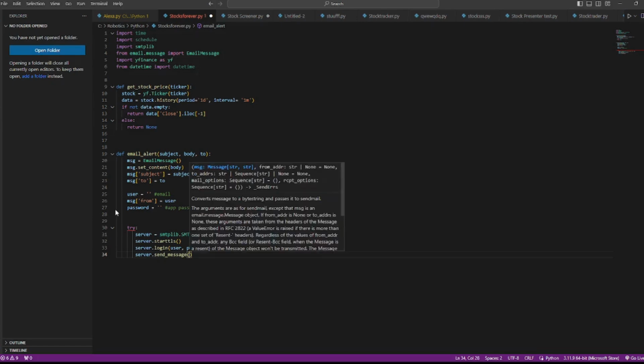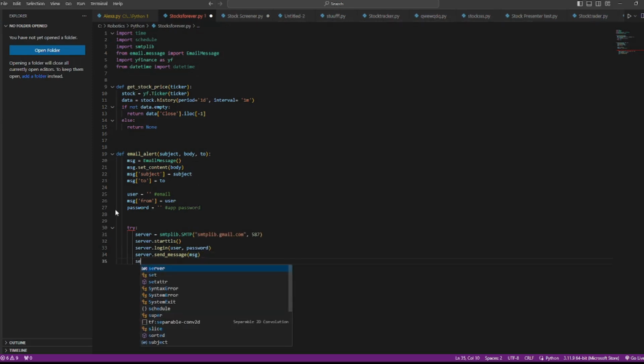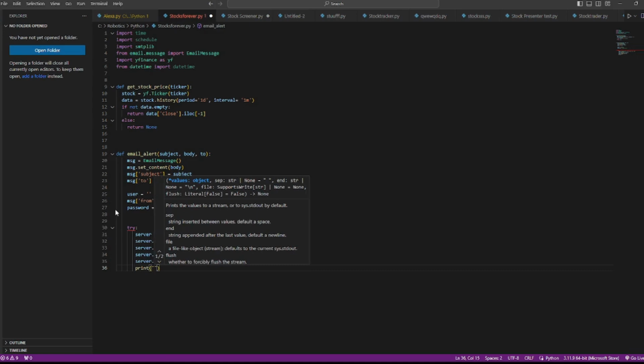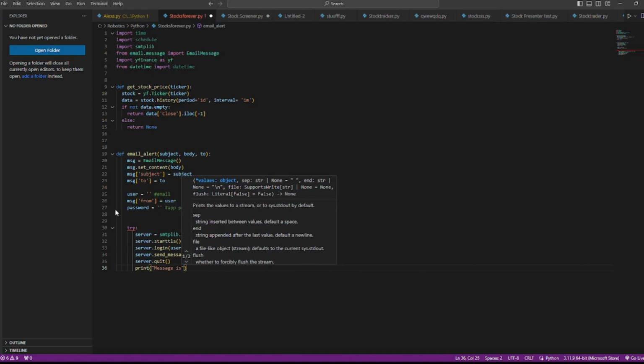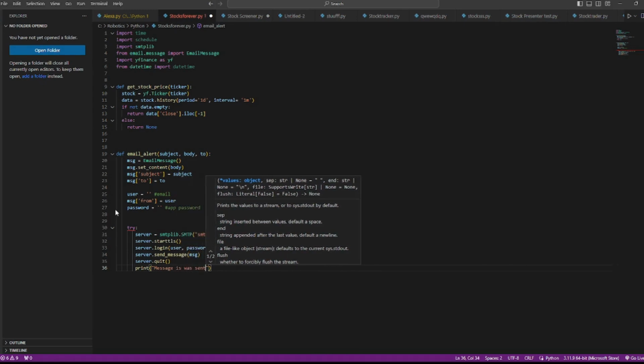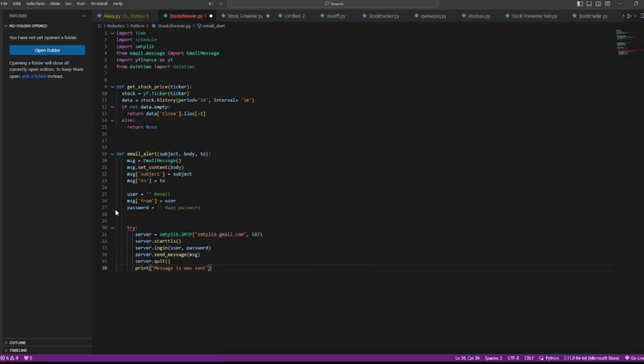Server. Just going to quit. And then this right here is going to tell us if the email was sent, or a message. So say message is sent. And just create an exception. There we go.